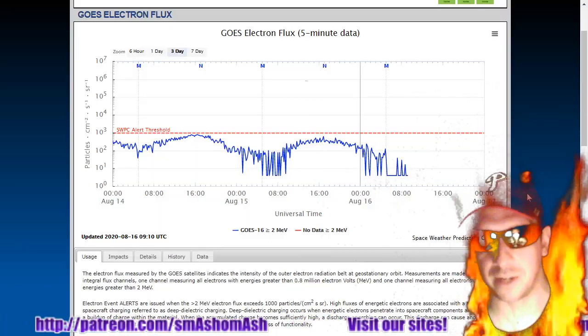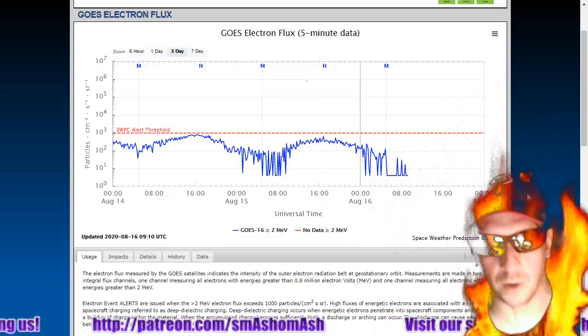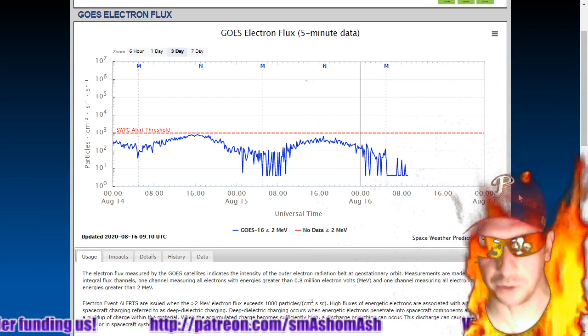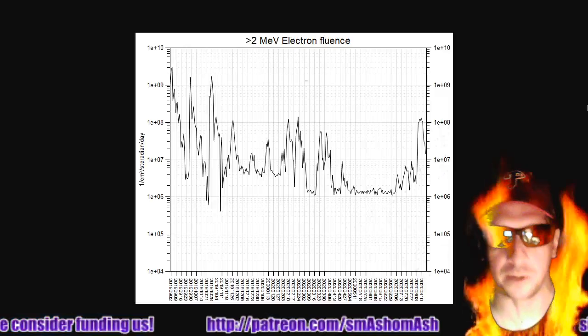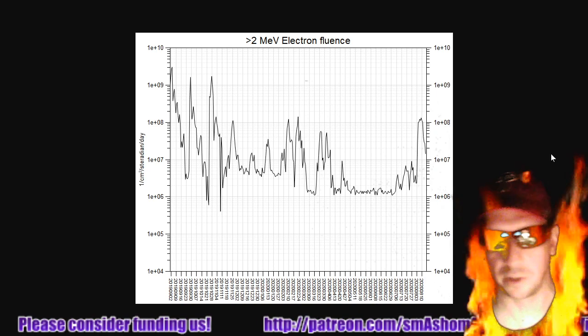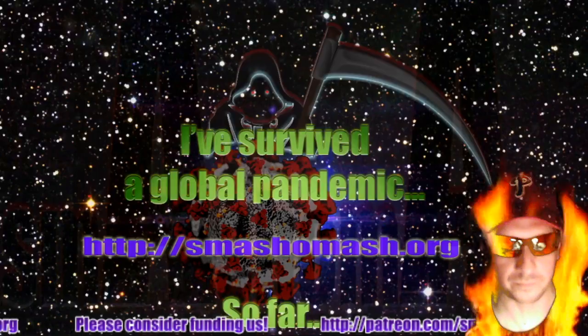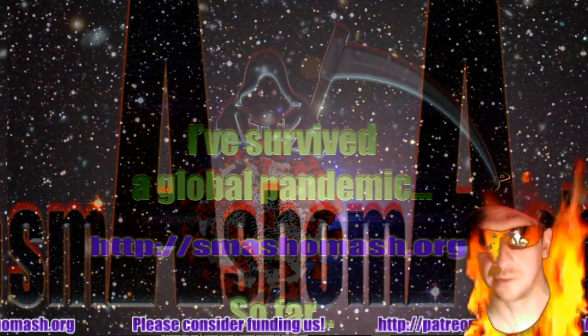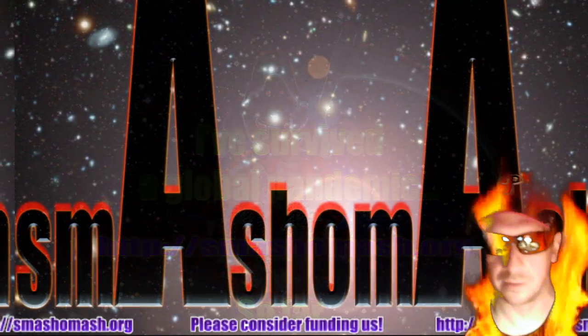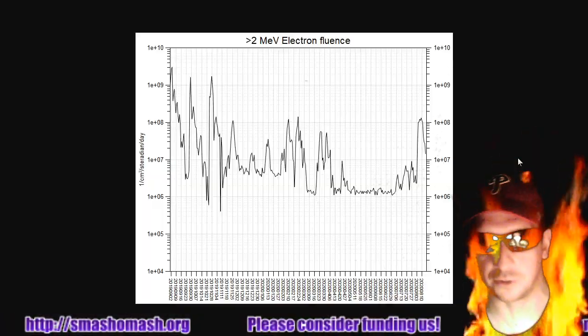Here's the current 3-day graph. This is the greater than or equal to 2 mega electron volts. And we see a drop here as we've seen an increase in the solar wind density. So here's the relativistic electron flux chart for a year.